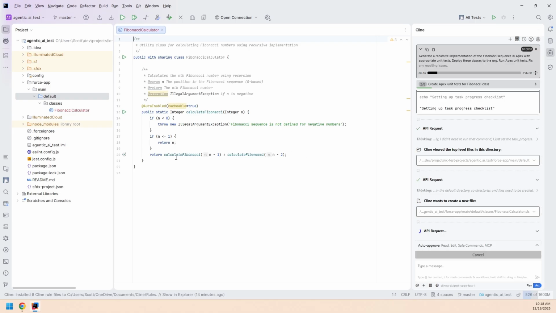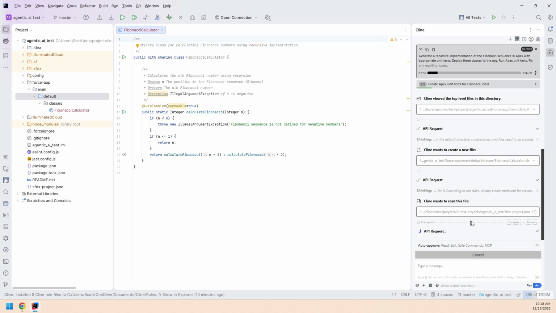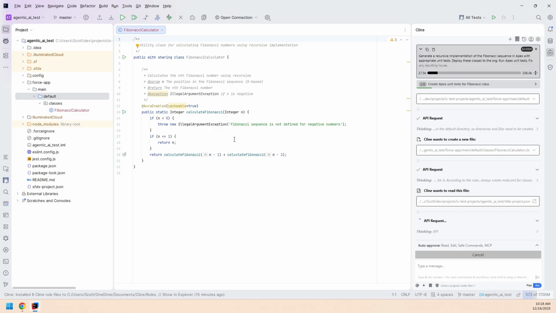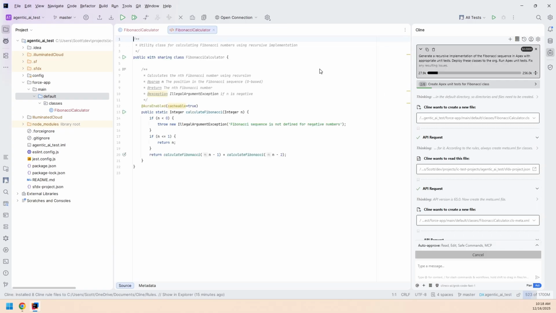This looks like a pretty straightforward recursive implementation of Fibonacci. So far, so good. I'm assuming next it's going to create the meta XML file for this. And before it does so, it's consulting sfdx-project.json, I think because of something that's in the rules, in order to get the API version number to use in the meta XML file and make sure that it matches the baseline project API version. So let's see. Yep, API version 65. That's what we're going to use in the meta XML file.